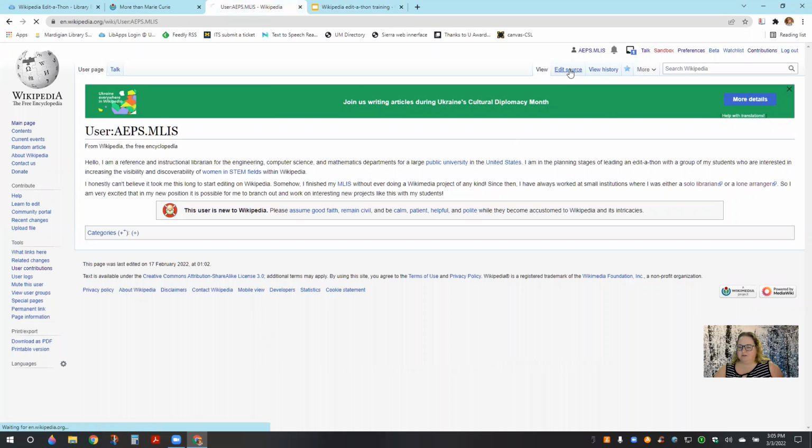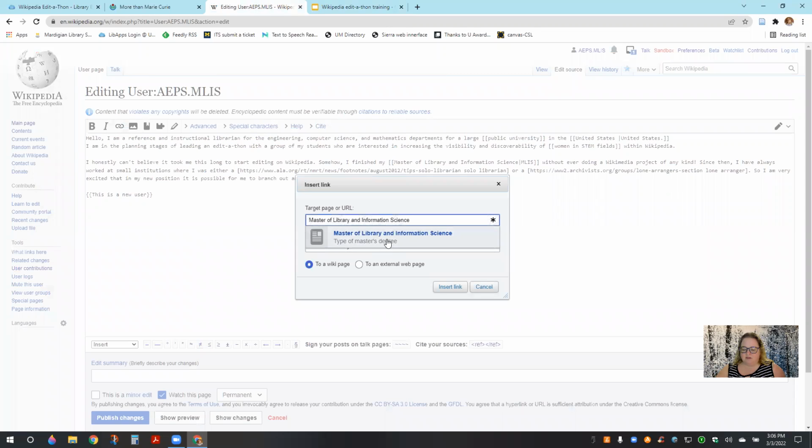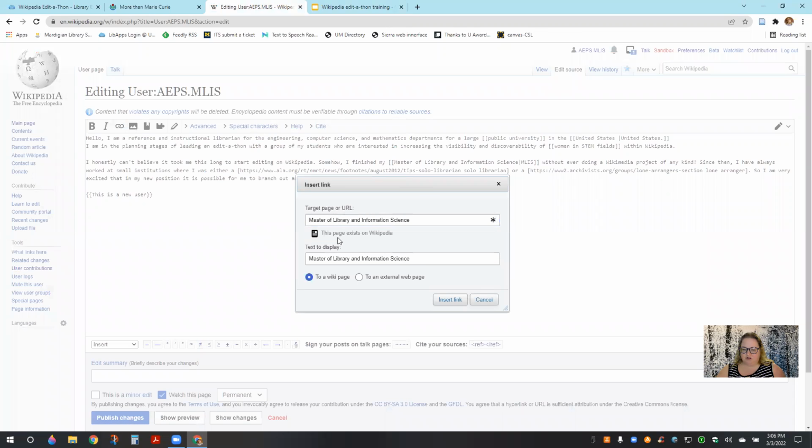You go up here to edit source, and you can just type in whatever you want it to say. Just the same as you'd type into any sort of word processing anything. When you want to add a link, you can highlight it and go to add a link. You can add a link to an internal Wikipedia page or to an external URL by clicking this one. You can tell it what text you want to display, just like you do anywhere else.